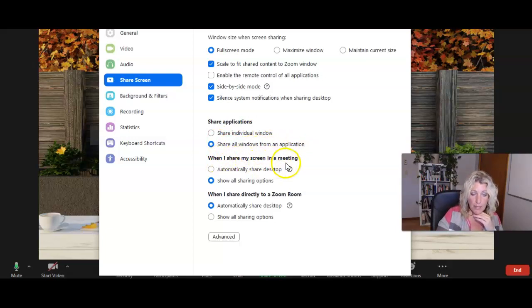When I share my screen in a meeting, do I want to automatically share the desktop, or do I want to show all sharing options? I keep it on show all sharing options. And when I share directly to a Zoom room, do I want to automatically share my desktop or show all sharing options? And I would like to put that on there.